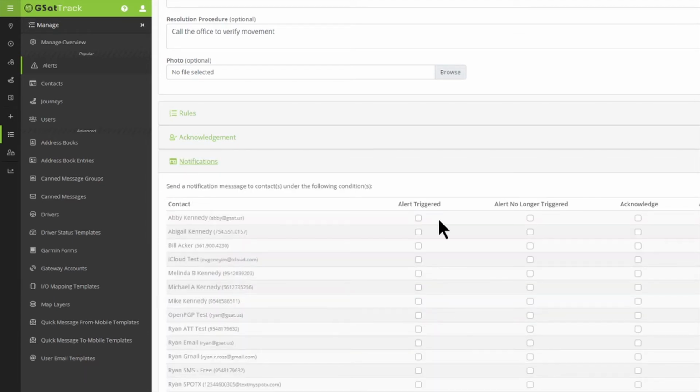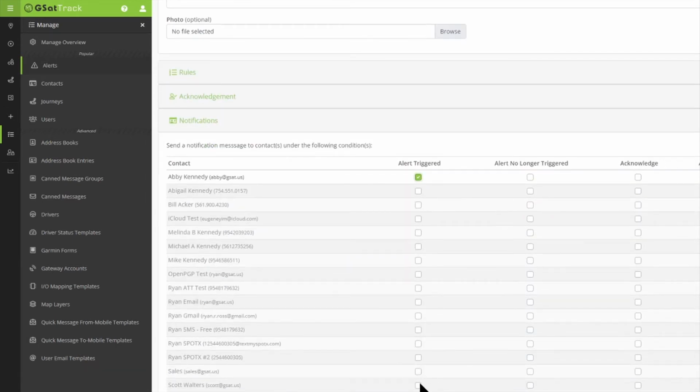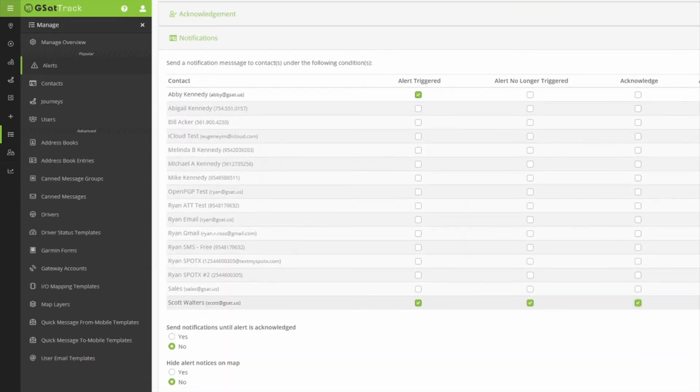Next, I have to notify who is going to be alerted when there's this unauthorized movement that could potentially lead to theft. So I'm going to go ahead and click Abby and myself. Next, I also want to be alerted when the alert is no longer triggered, and also when it's been acknowledged in the portal, which means somebody's addressed it.